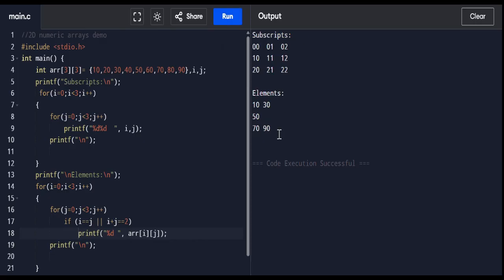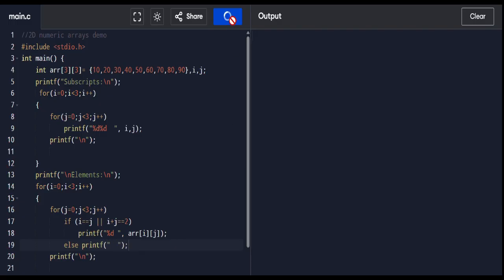So the diagonal elements have been shown, and if you had wanted it in a diagonal format itself, then where the condition doesn't satisfy, we can have a set of spaces shown. So that will arrange the elements in a much easier way to visualize. So only the diagonal elements have been shown.